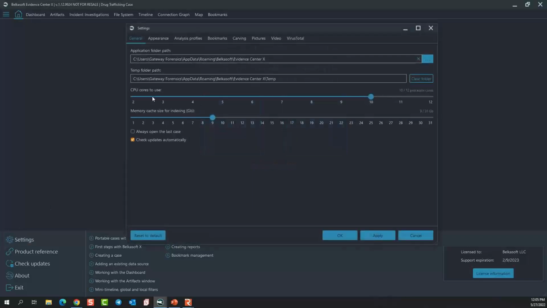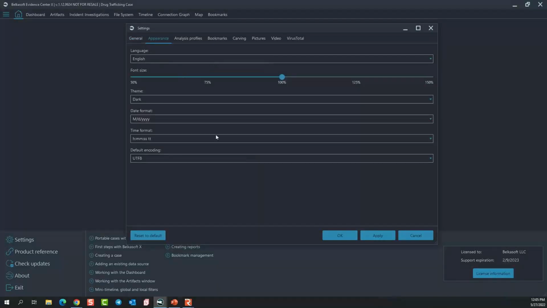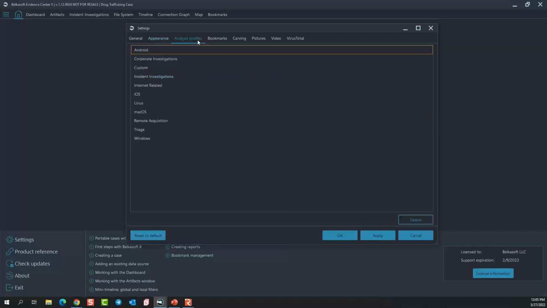Settings, this is going to be where you'll tailor how you want it to work: how many CPUs and memory cache you want to assign to indexing your case, the language, the font size, the themes, dark or light, and how you like your date time formats laid out inside the program.